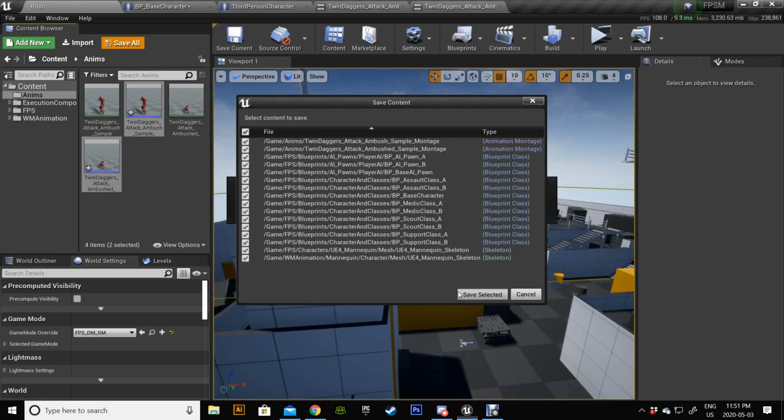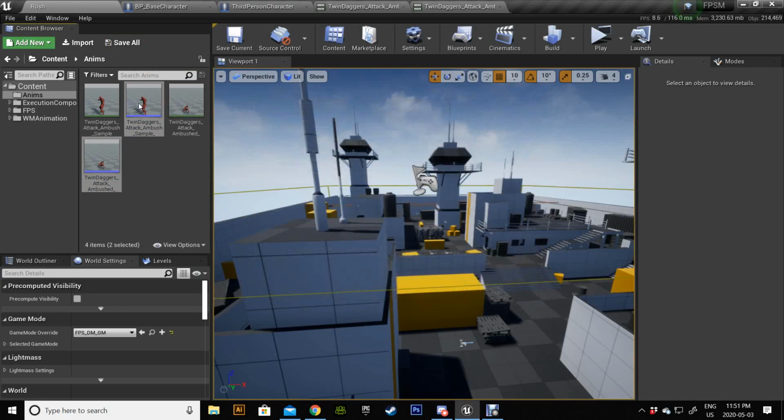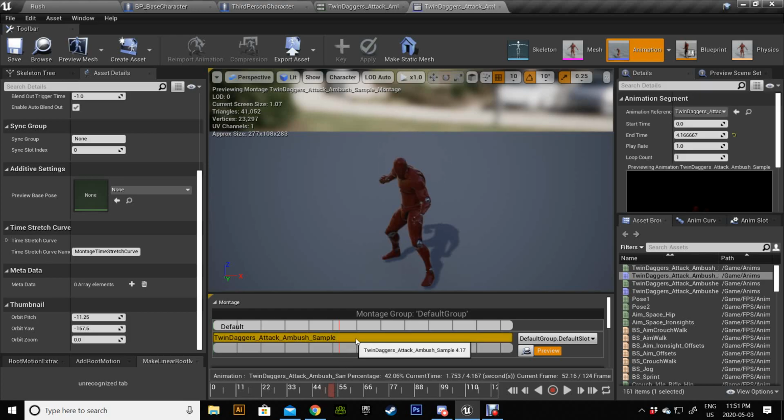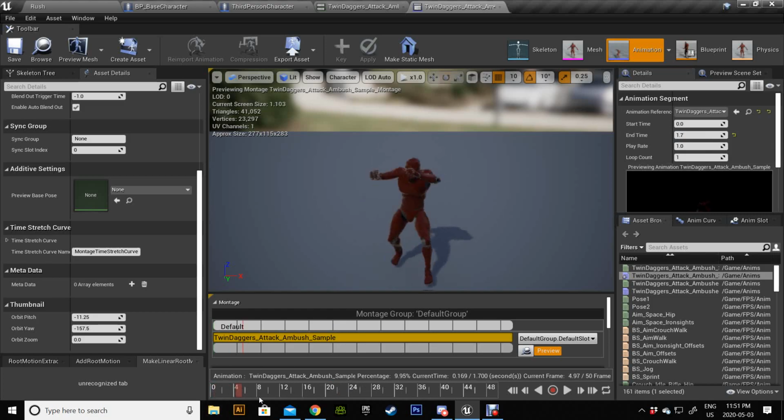Save. Now go to the attacker and you're gonna see there is plenty of time left after the execution. Look at that. So we don't need that. We just need to play the animation, execute him, and done. So this is 1.7. So we're gonna go here, end time 1.7. So now play the animation and we're done.